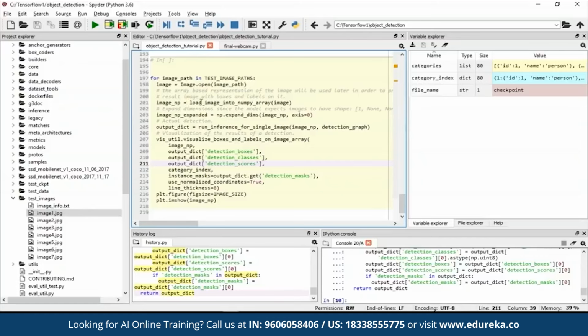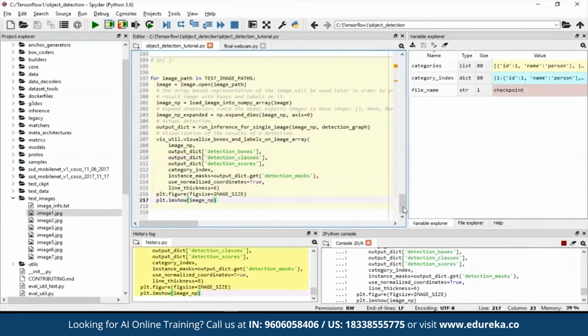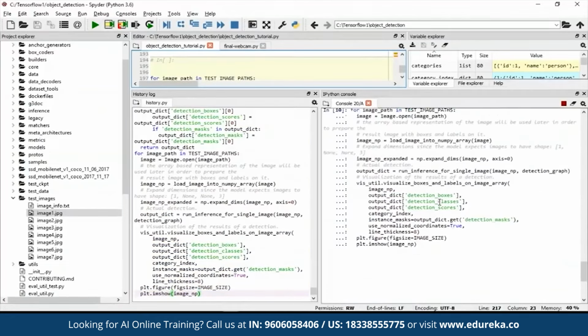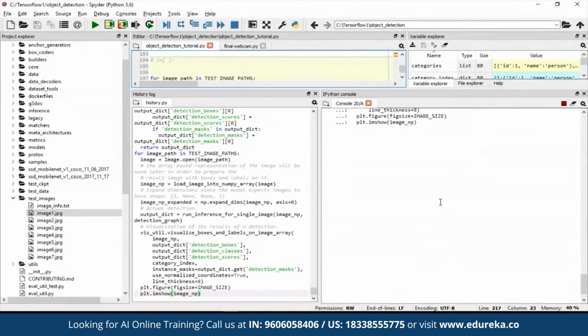So as you can see, we are using the load image into NumPy array. We are using np.expand_dims. We expand the dimensions since the model expects images to have a certain shape, which can be 1, 2, 3 based upon the categories. And you can see the output will give the detection boxes, the detection classes, and the detection scores. And finally, we are using matplotlib to show us the image. So let's run this. We'll get our output here.